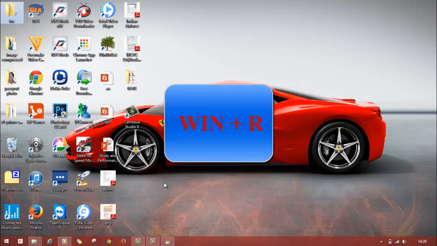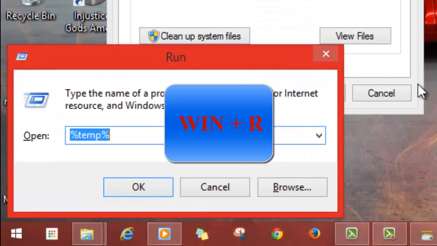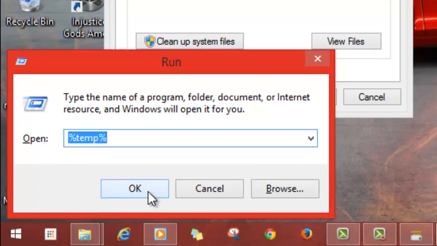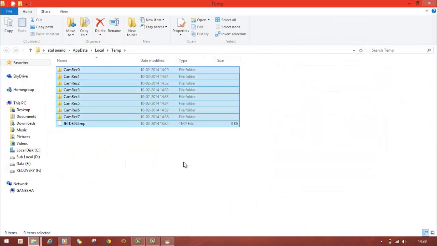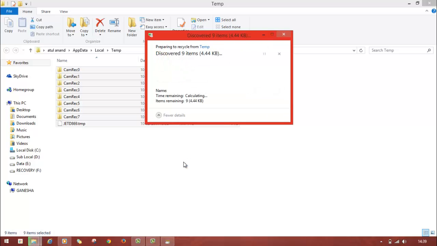For that you need to press the Windows and R buttons and write %temp%. Click on it, and a folder will open up. You need to press Ctrl A to select all the files there and press delete. You have to give them administrator rights and click OK.